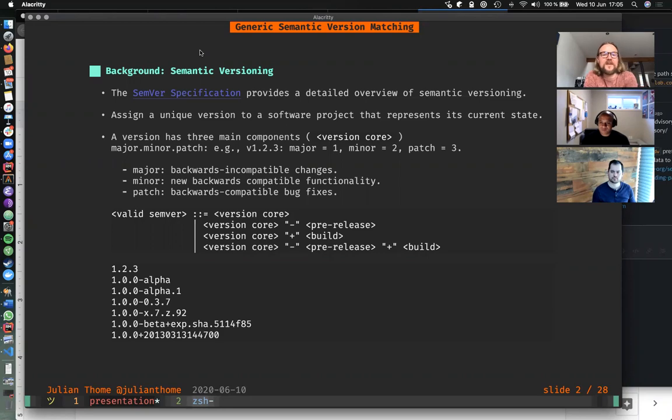Yeah, so for semantic versioning, there's a specification, and semantic versioning is basically an approach or a procedure that attaches version numbers to software. And the idea is that you have a unique version number that you assign to a software project, and that the state of the software project is represented by that number.